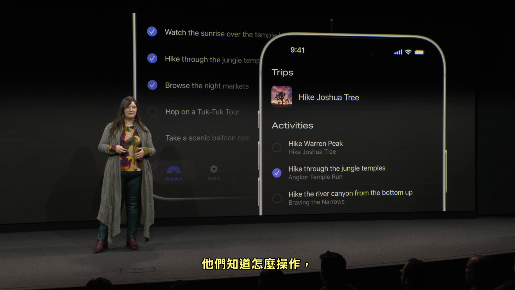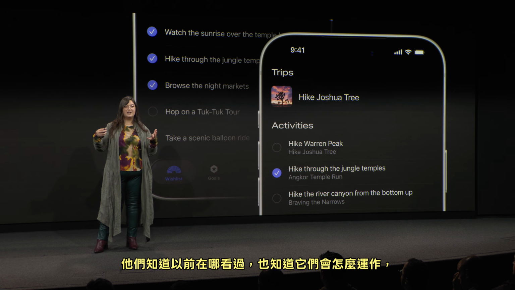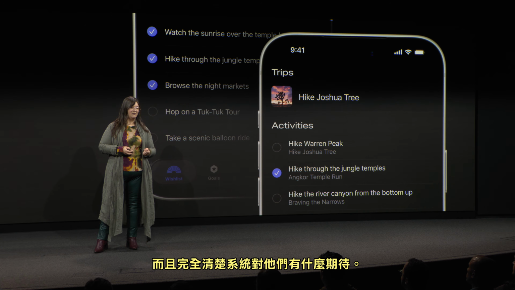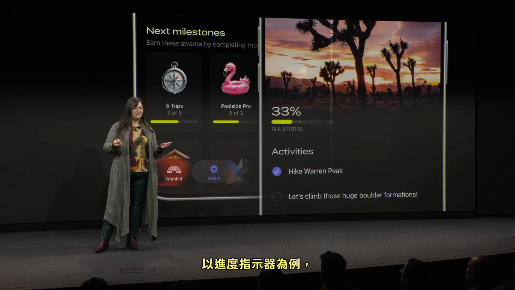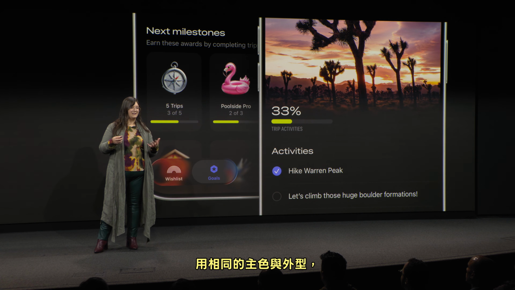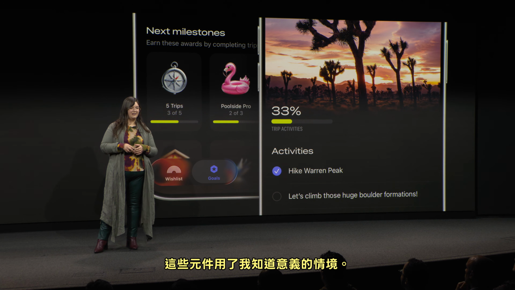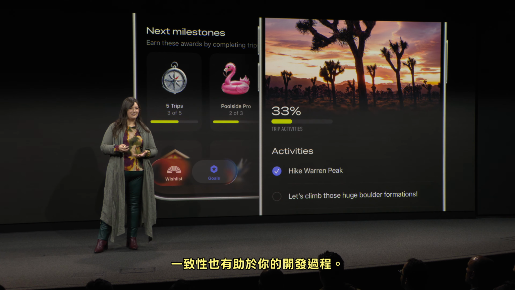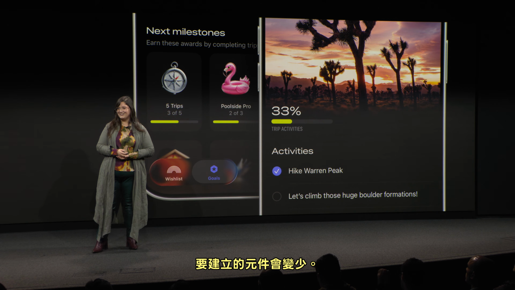They know how they use them, they know where they've seen them before, they know how they behave, and they know exactly what is expected from them. So progress indicators, for example, here use the same accent color and the same shape, but they are a little bit smaller. They are in a context that I know. And that consistency also helps with your development. You have fewer components to build.